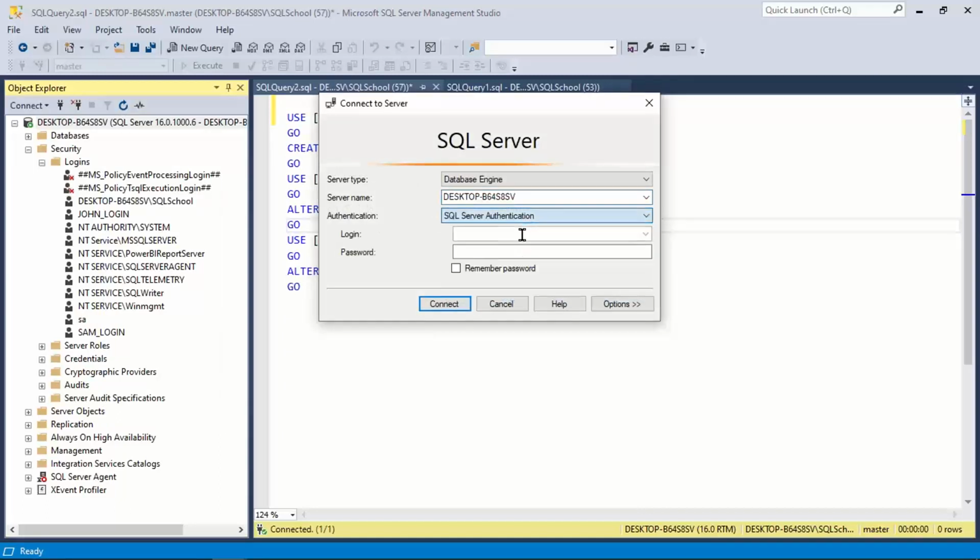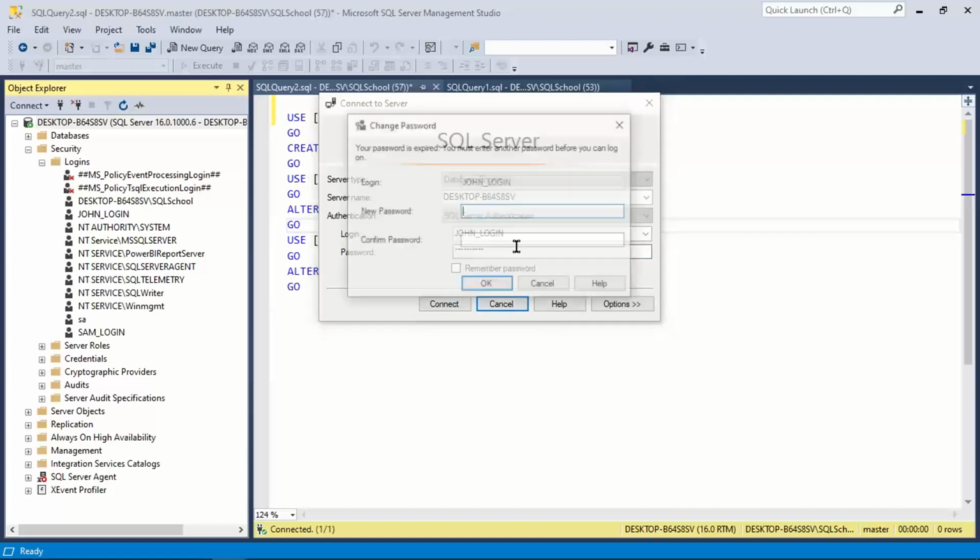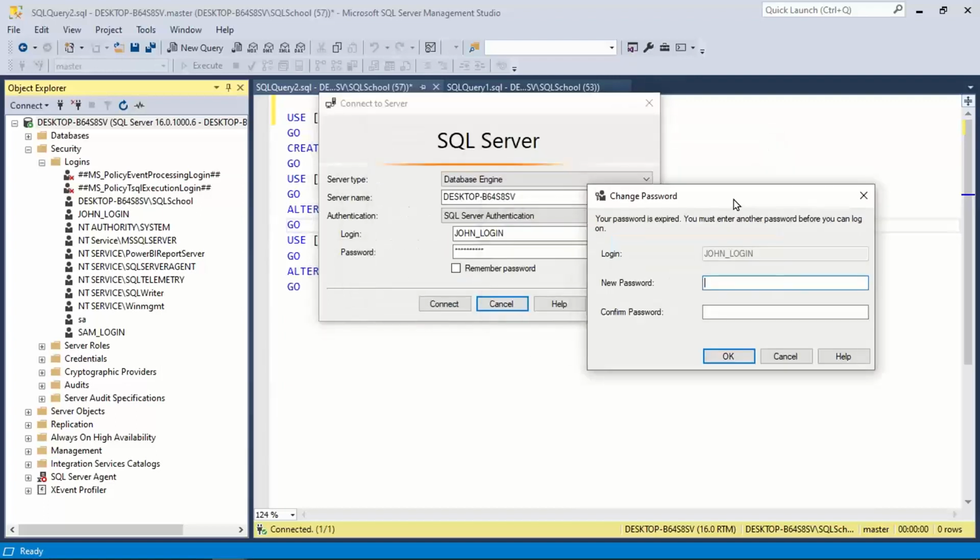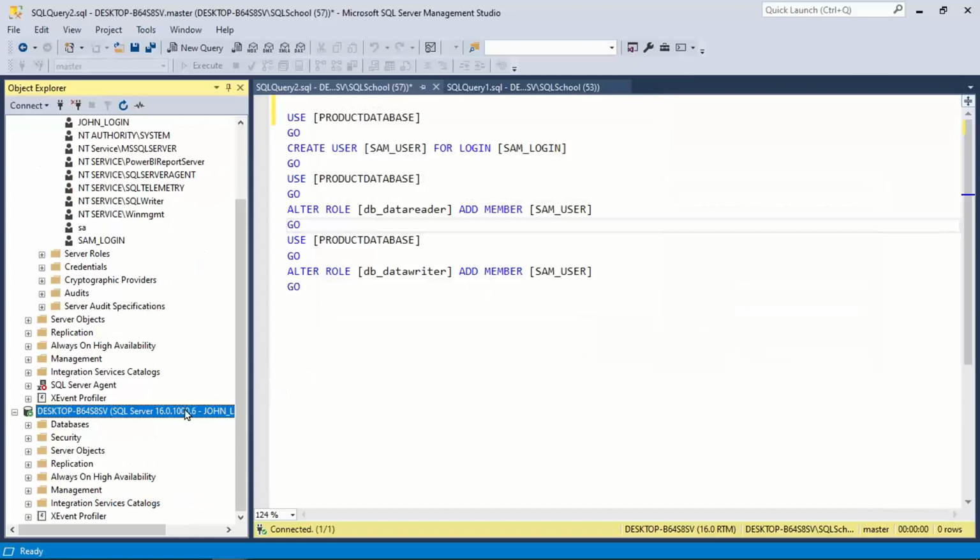Let's log in as John login. We have John login and password. The very first time we specify John credentials, it may ask you to set a password. So let me set the password for John, or let John set his password. Click OK and successfully connected.